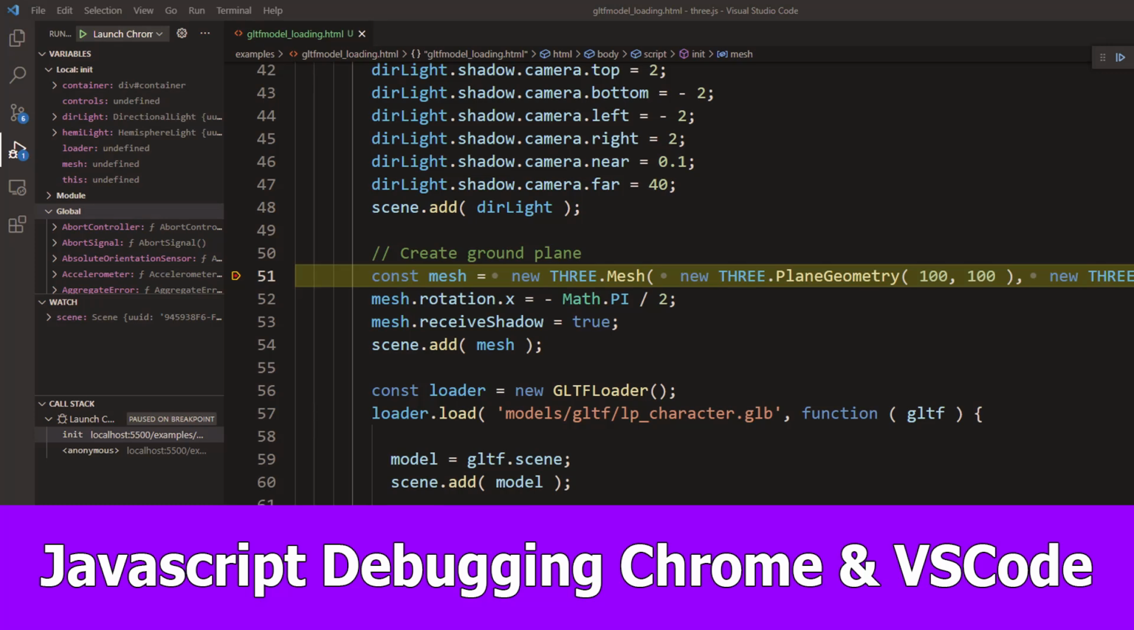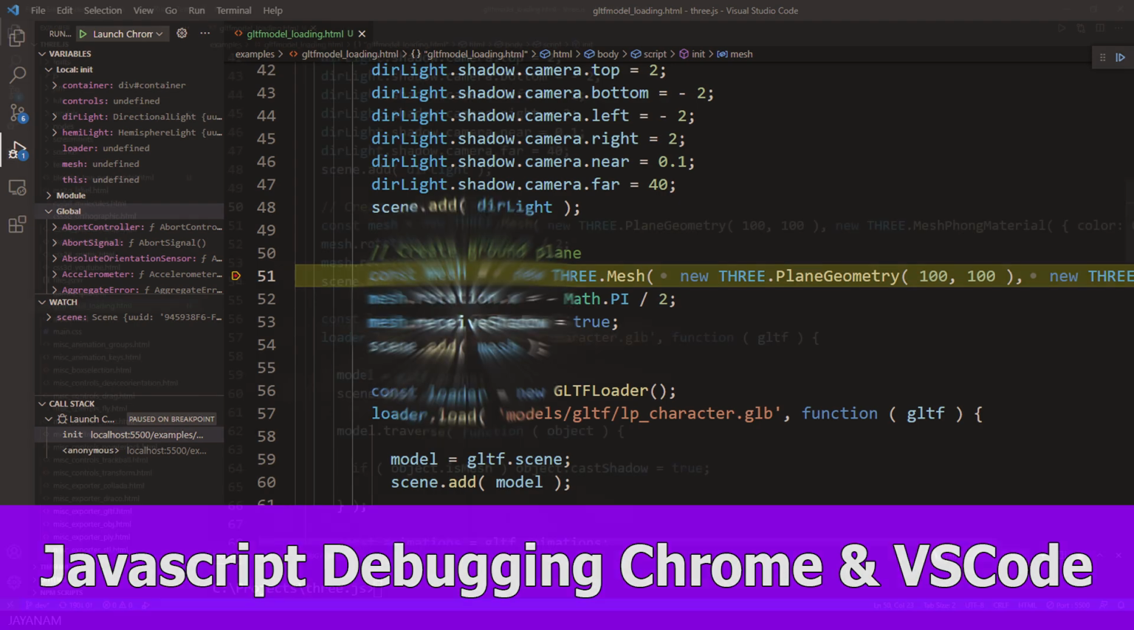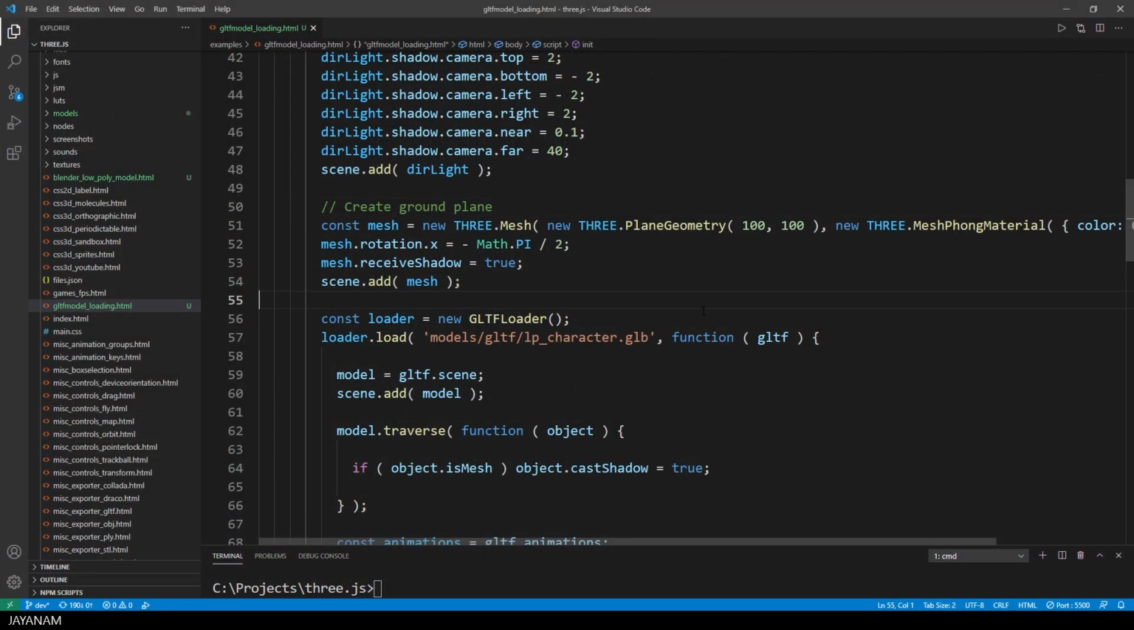Hey guys, I told you that I will create a video on using Three.js to load animated 3D models. But before we can do that, I want to explain how to launch and debug JavaScript code. I have a simple Three.js example here that I'm hosting on a local web server, and the development environment is VS Code.